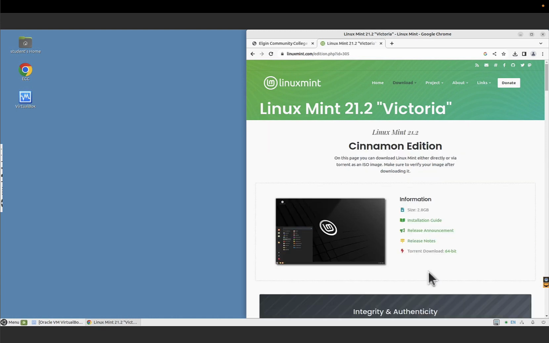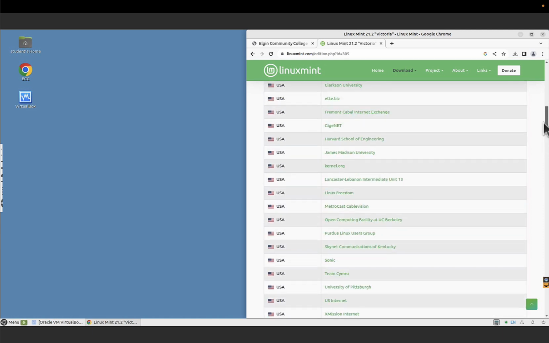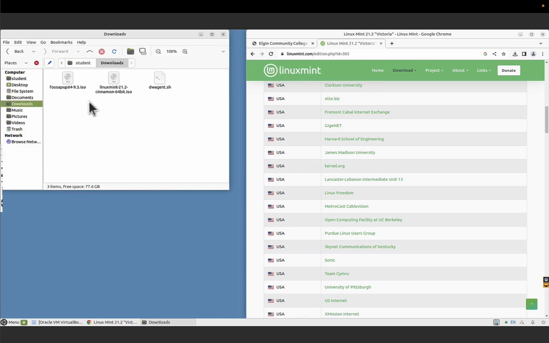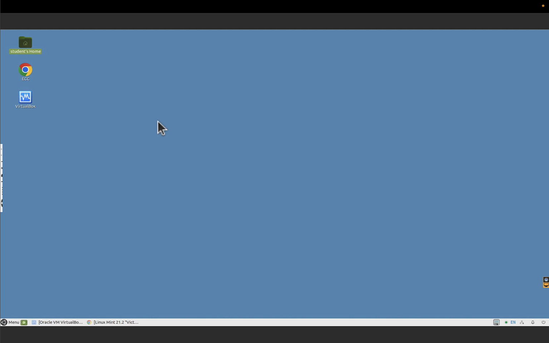Click on download. And you're going to scroll down here and you're going to basically pick a site to download Linux Mint. And then by default, when you download the file, it's going to go, just like with Windows, to your downloads folder. And here we have Linux Mint. So once you have that downloaded, what we're going to do is we're going to fire up VirtualBox.